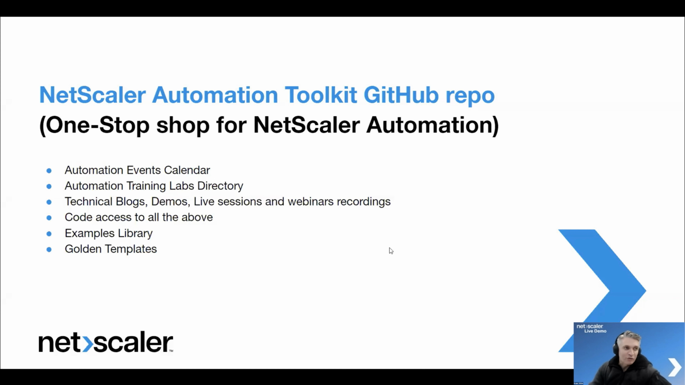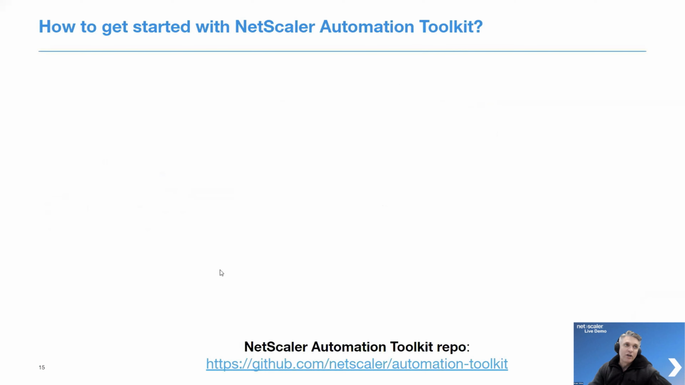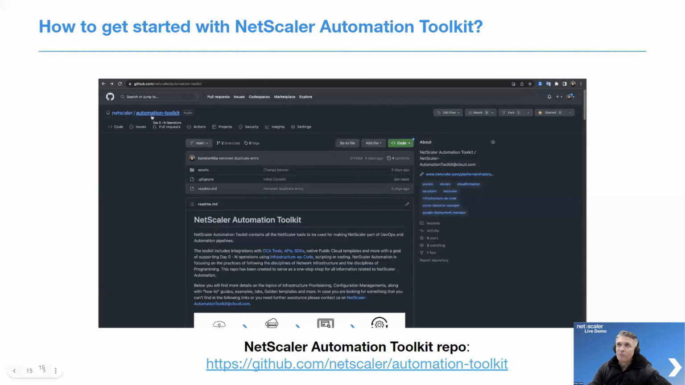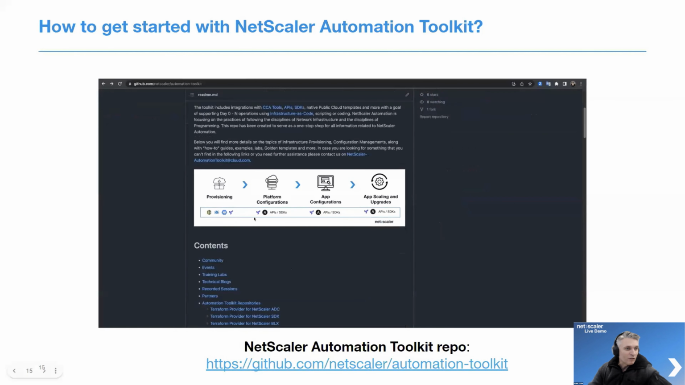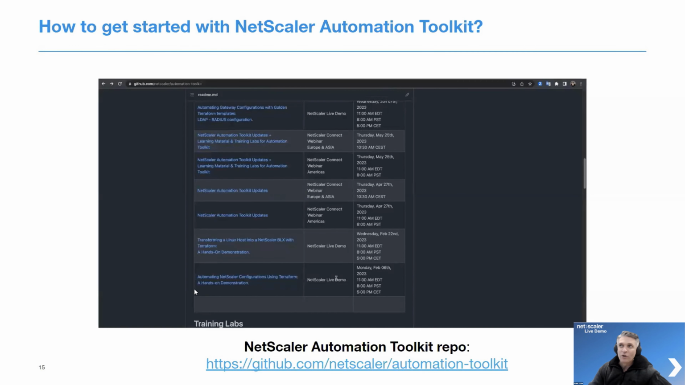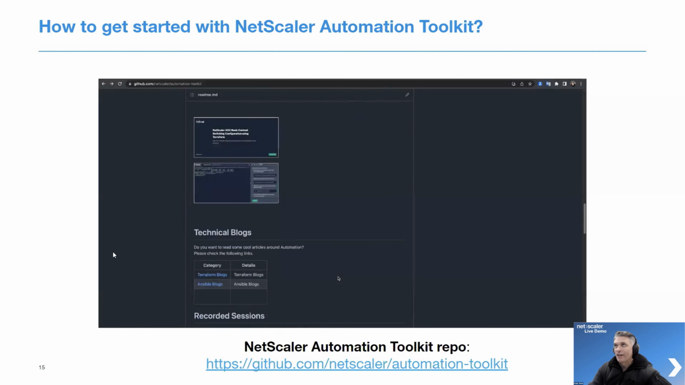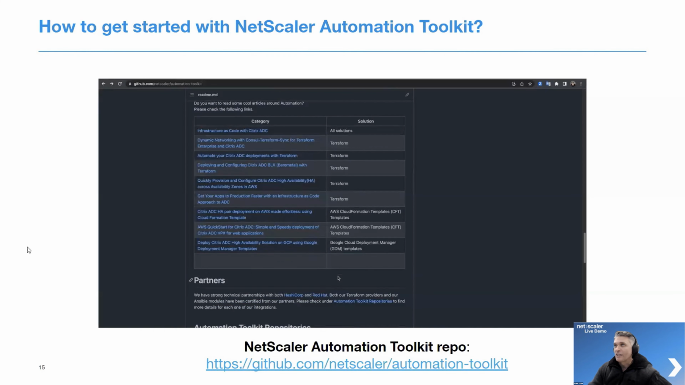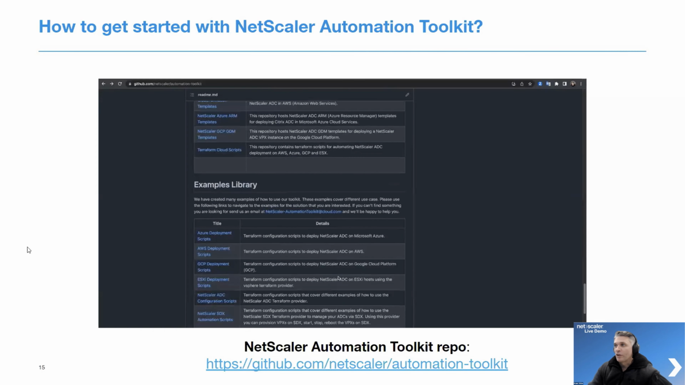If you want to do any NetScaler automation at all, this is the one place you should bookmark and have a look. If you can, set up alerts, because we'll be updating it. It's a living directory of automation material that we're providing for you. That is the link down there, github.com/netscaler/automation-toolkit. We have tons of things in there for you, lots of resources. We're doing all we can. If there's anything more that you need, by all means, let us know.